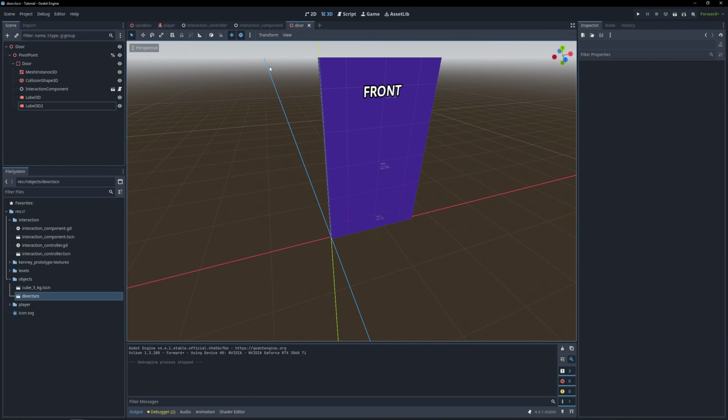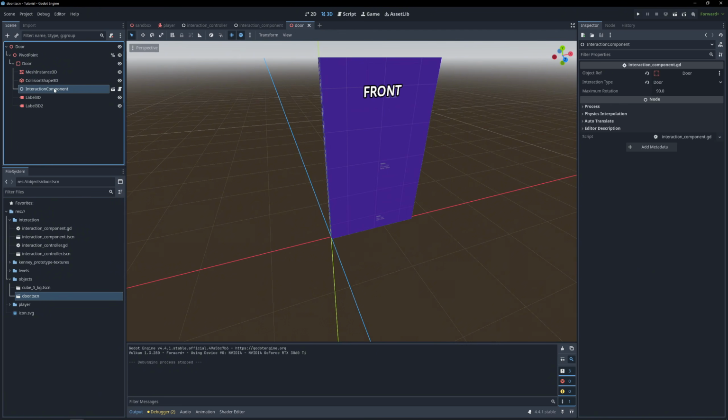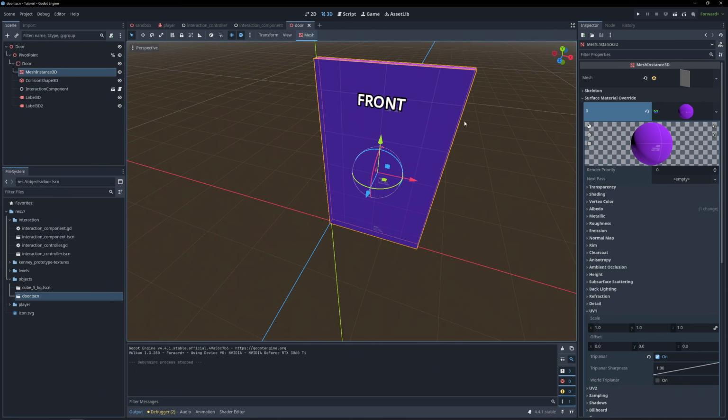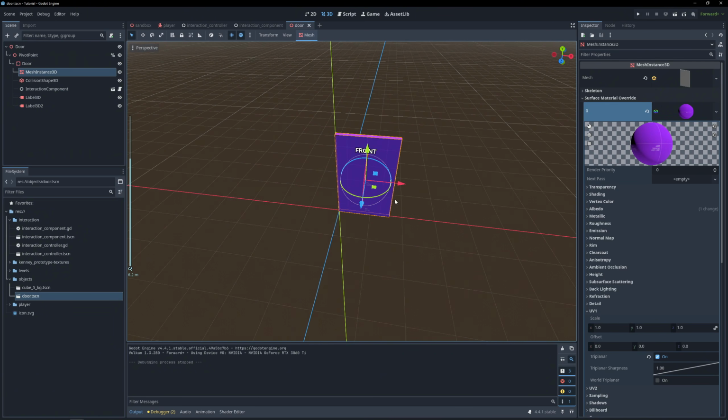So now doors should work in your environment, and it should be extra easy to set up any different door assets you have, because all you'll have to do is drag the interaction component scene into your game, make sure the interaction type is set to door, and then set its maximum rotation, which, by the way, depending on where you are in the world, you just need to know how much it's going to open, right?